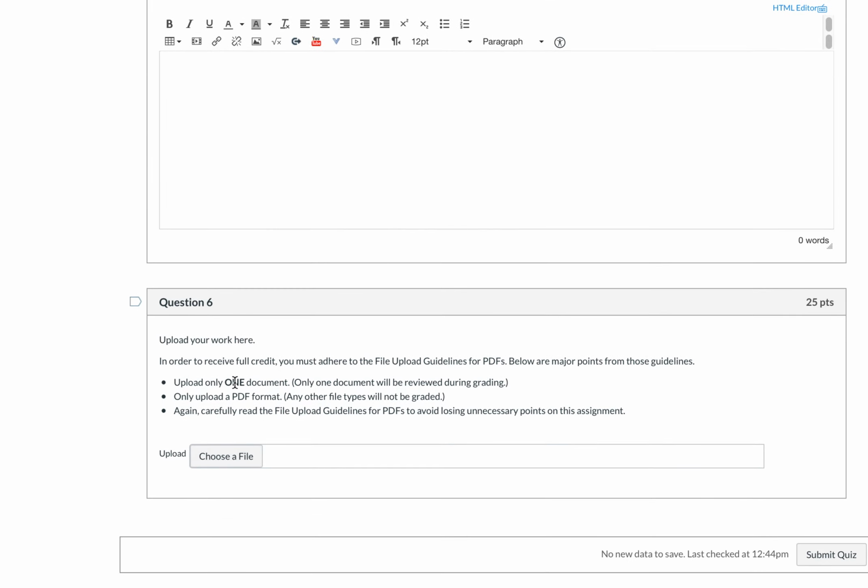This is where you upload just one PDF document. It has to adhere to the file upload guidelines for PDFs. If you submit multiple pages, if you submit JPEGs, if pages are sideways, if I can't read them, if it's blurry, if it's shaded, if for any single reason whatsoever it causes a delay or makes it more difficult to grade, or it is not submitted in this exact manner, I will not grade it, and this question will get a 0, and this is half credit.